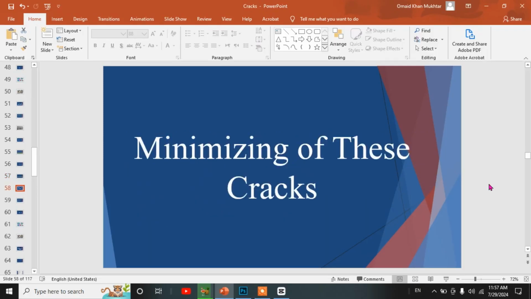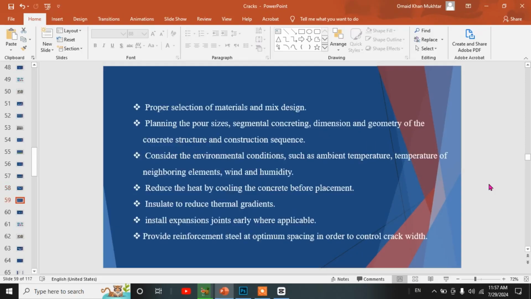Minimizing of these cracks. Proper selection of materials in mix design. Planning the pour sizes, segmental concreting, dimension and geometry of concrete structures, and construction sequence. Consider the environmental conditions such as ambient temperature, temperature of neighboring elements, wind and humidity.